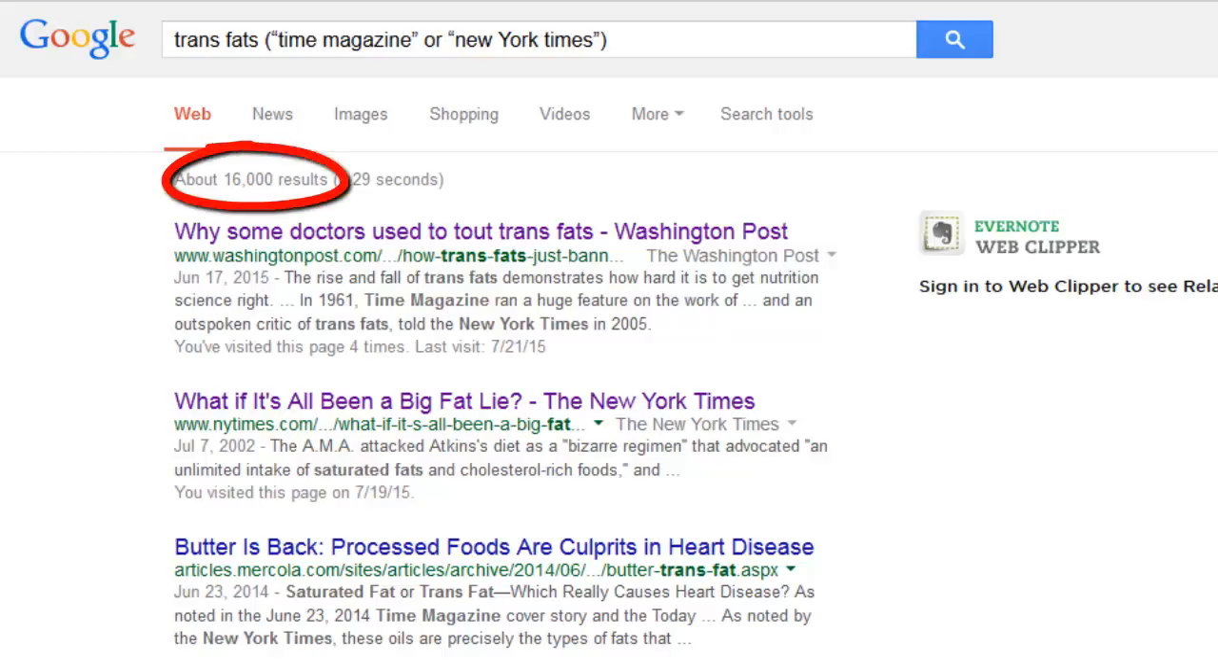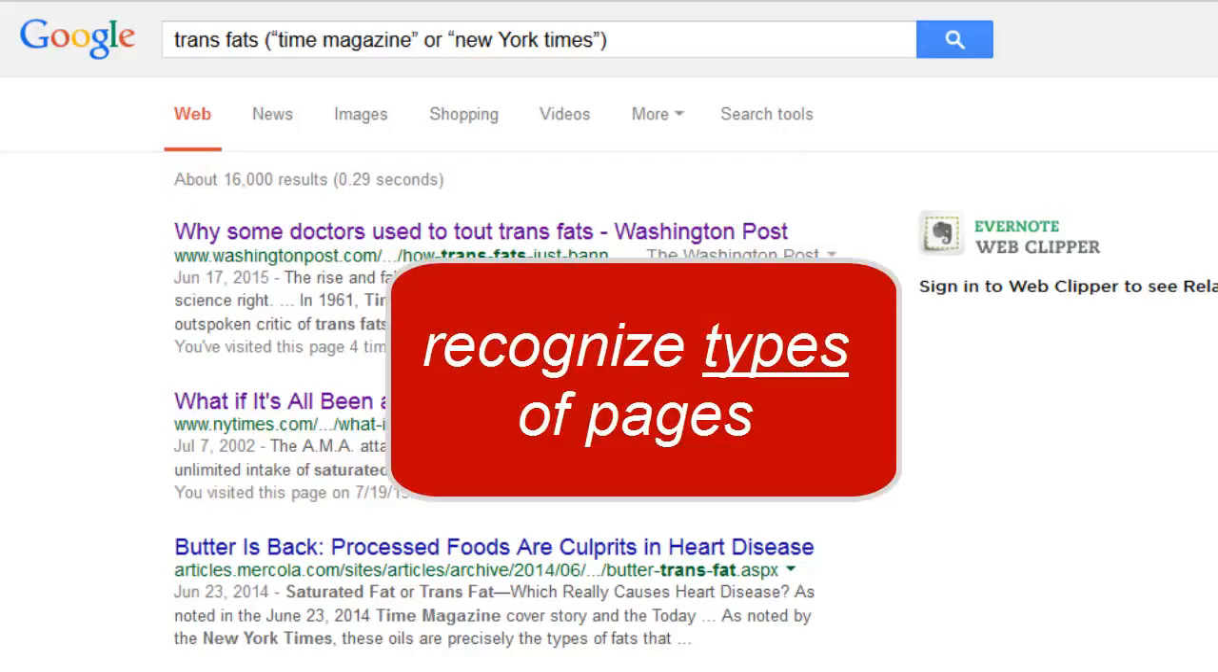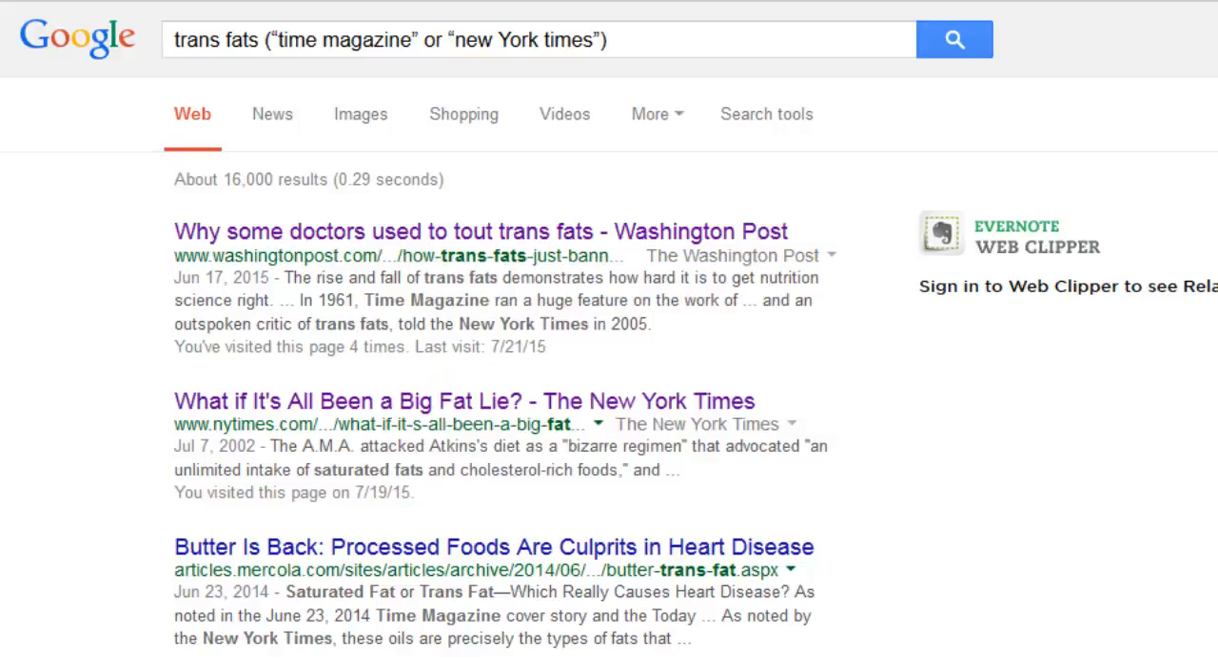This is a lot of web pages. Many of them are probably good, but some may not be. How can we tell the difference? Well, first we need to recognize the types of pages we're looking at here, and then we can use our critical thinking skills to test their credibility and appropriateness. Let me show you how.